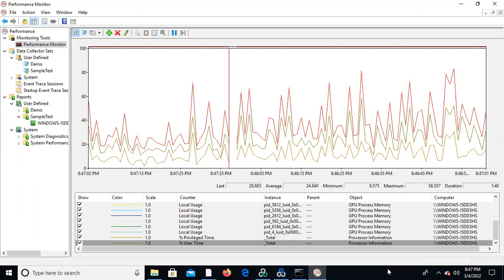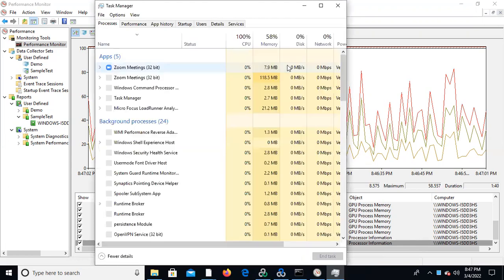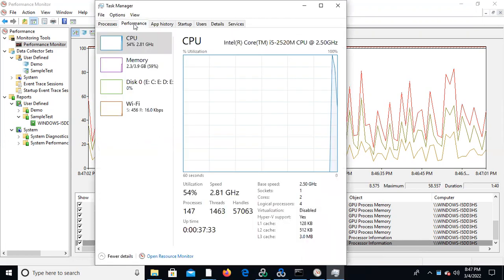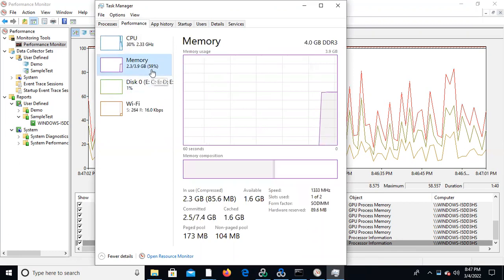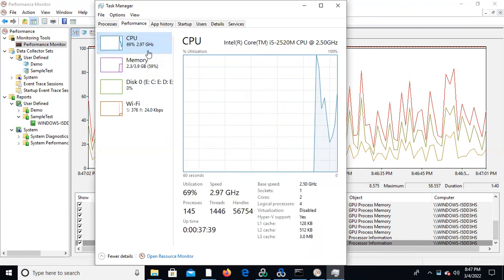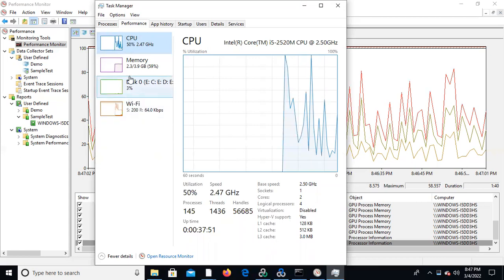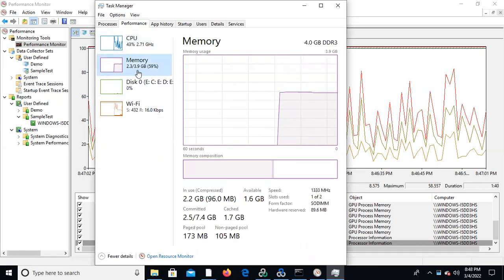In Task Manager also we'll see the entire performance of the CPU. Here you can observe 59% and 60%. It is reaching 30% and 15, and then coming around 60 to 20. You can observe how much is utilized. Total is 3.9 and it is utilized only 2.3.